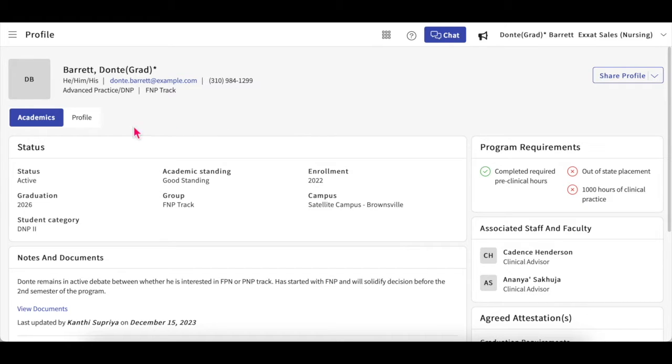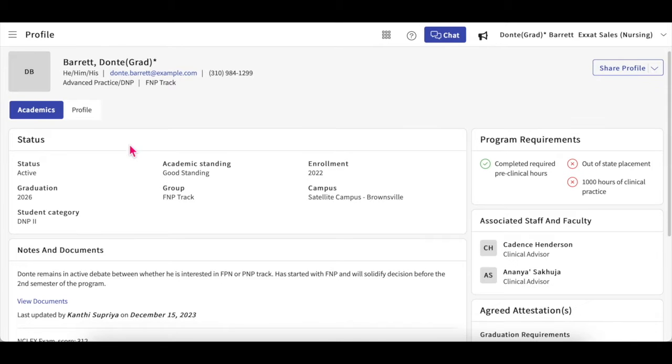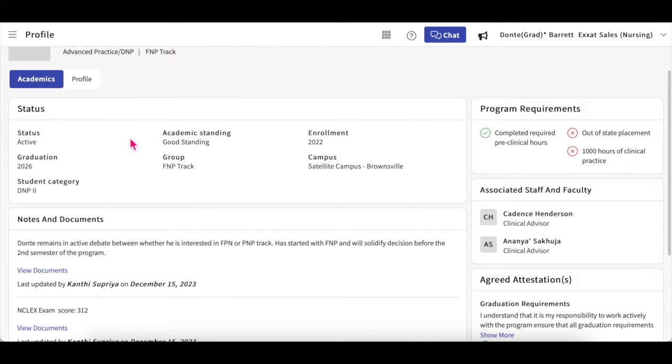On the top left-hand side of the screen, you will see your name, email address, preferred pronouns, phone number, and cohort information, as well as a profile picture if you have already added one. You'll first land on the Academics tab. Here you will see an overview of information entered by your program.